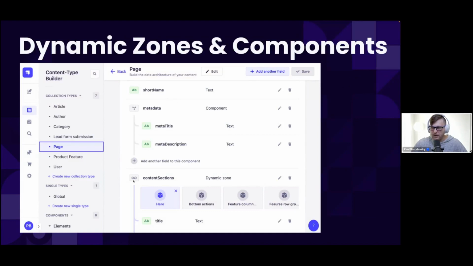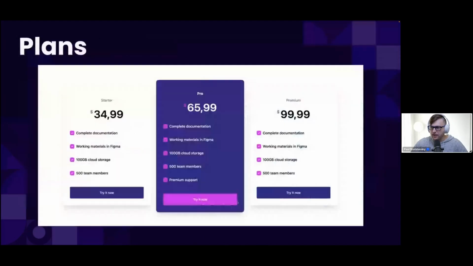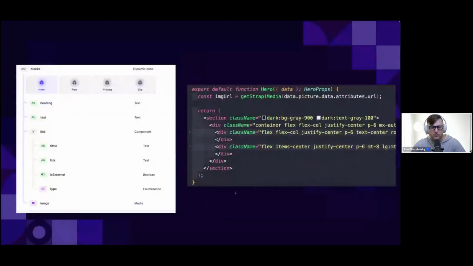We're going to have our content section, whatever you want to call it, and we'll have our components like the hero, button action, whatever components you decide. And I'm just going to go forward a little bit. And then from the standpoint, how does your front-end application consume this data?